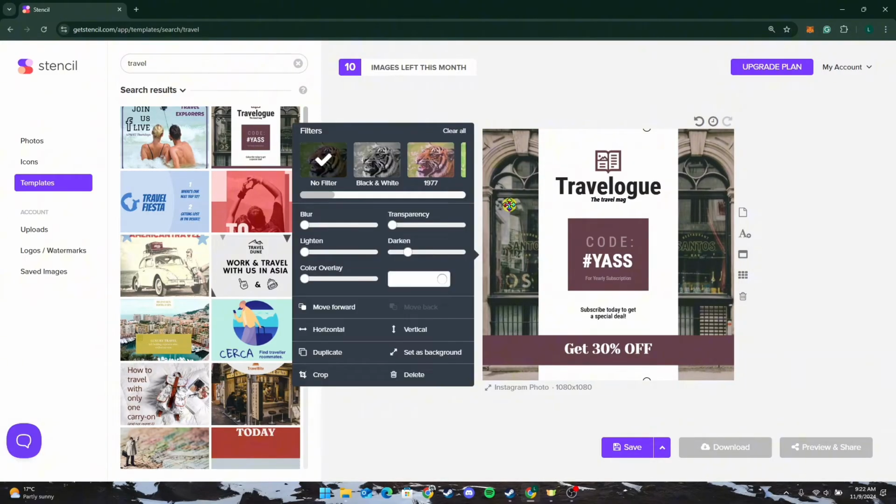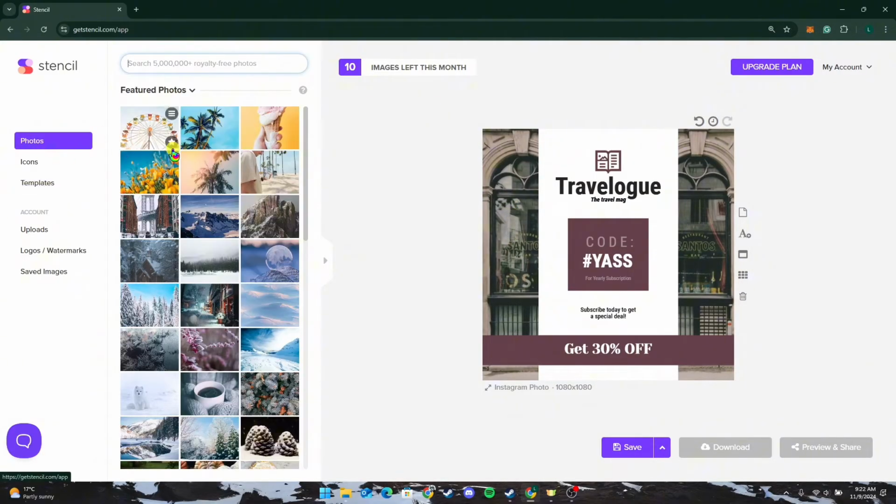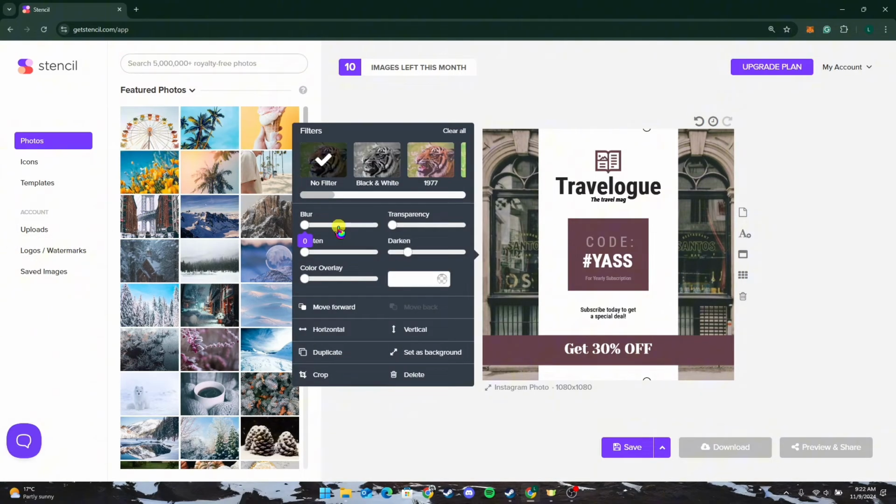You can also change the background from here. Go to Photos and choose any background from here. You can adjust the opacity or filter settings if using an image to ensure your text and icons stand out.